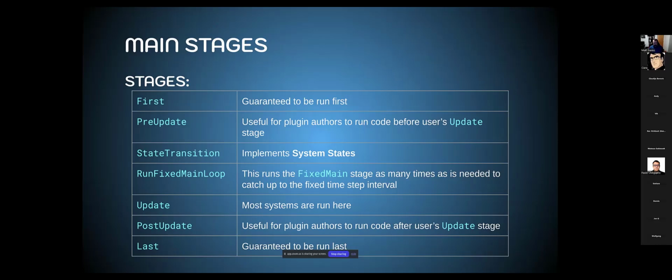And this essentially runs the fixed main stage as many times as is needed to catch up in a sort of fixed time step intervals. So when you're writing games, sometimes it's important to have a fixed time interval between your updates, mainly because of physics and some deterministic algorithms that you need to run. You have your update, you have your post update for plugin authors to run code after, and then you have the last one right there.